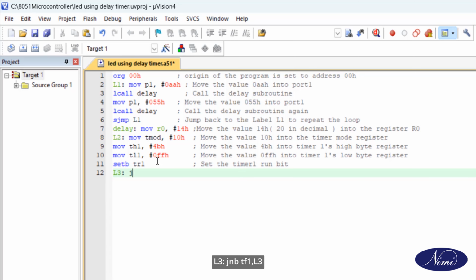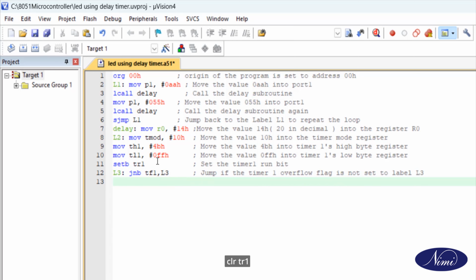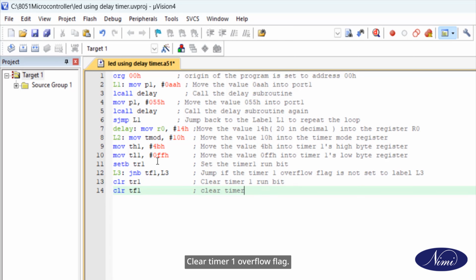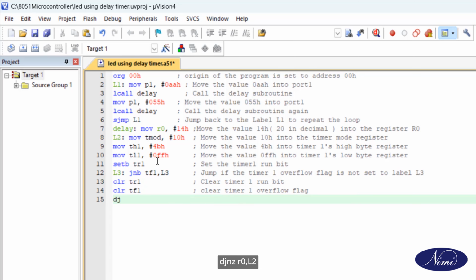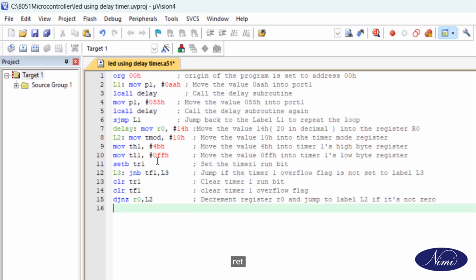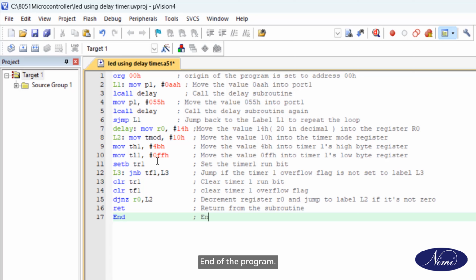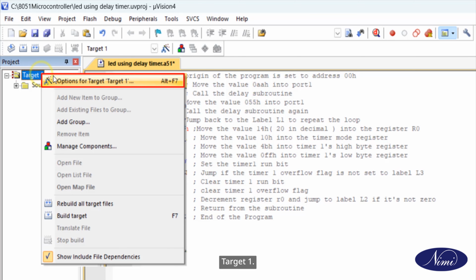L3 colon JNB TF1, L3. Jump if the timer 1 overflow flag is not set to label L3. CLR TR1, clear timer 1 run bit. CLR TF1, clear timer 1 overflow flag. DJNZ R0, L2, decrement the register R0 and jump to label L2 if it is not 0. RET, after writing the delay program, return from the subroutine. End of the program.